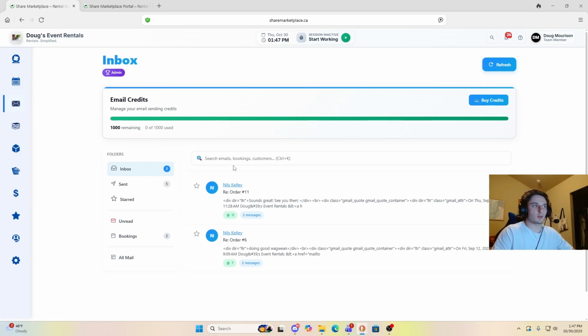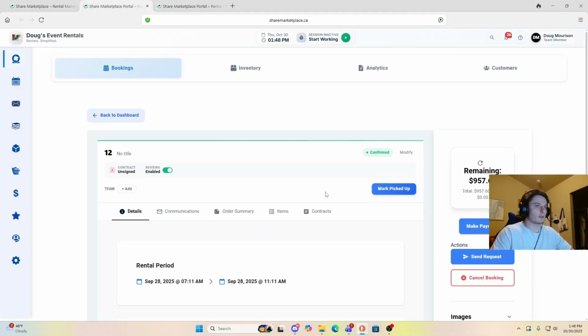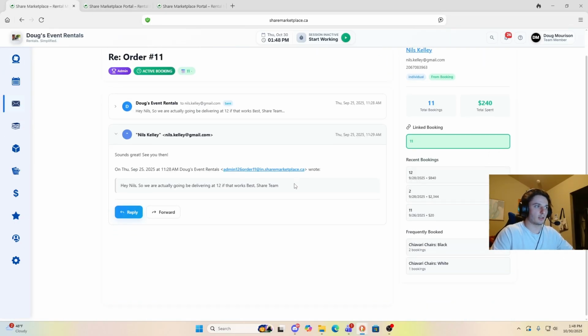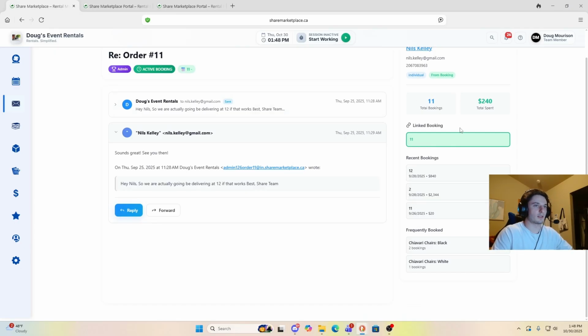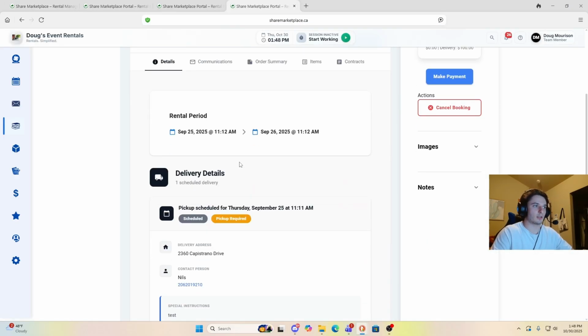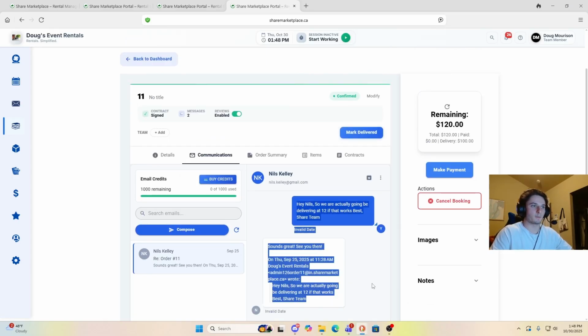Next we have the inbox, which is where all of the email conversations with your customers come in. So right here you can click on it and you see the email. You can see that it is linked to booking 11, and if you click on that, it'll navigate you out to that booking, where you can also go to the communications tab here and see that history.